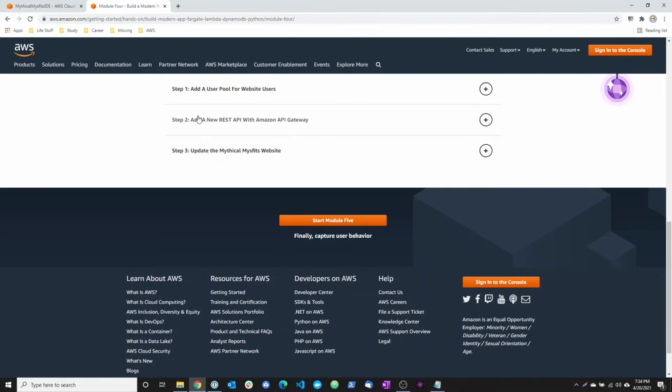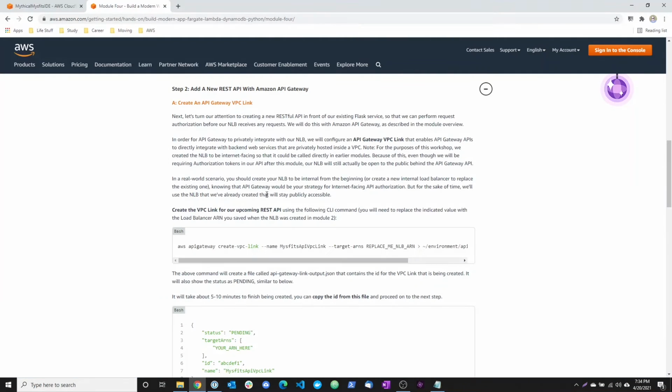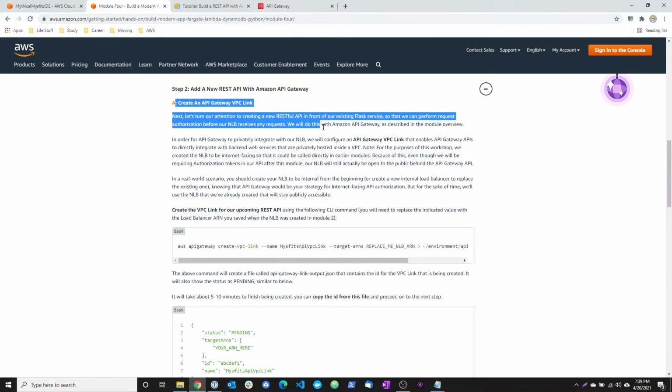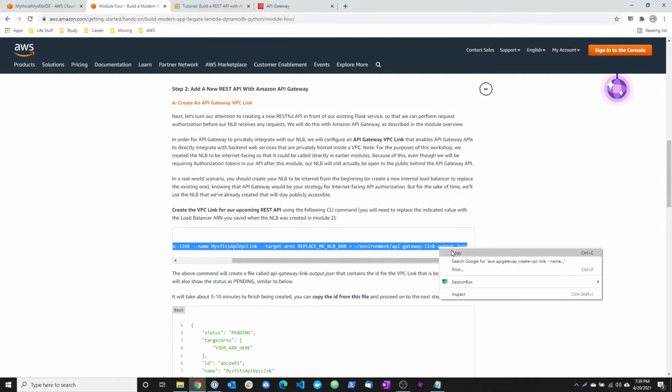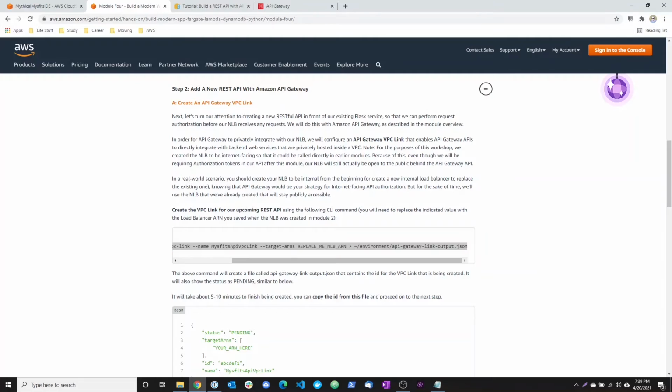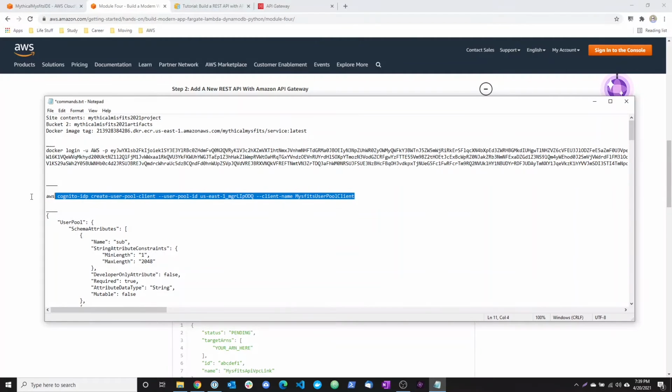So now we're going to set up the REST API. Okay, it's saying that it wants us to create a VPC link so that we can privately integrate with the network load balancer. It also says that in this particular project, the network load balancer that we made is publicly facing, just so we could do the test, but to save time, we're just going to leave it publicly facing. So I'm going to take this command here, and it looks like we have to replace a value, so I'm just going to pull this up and paste this in here.